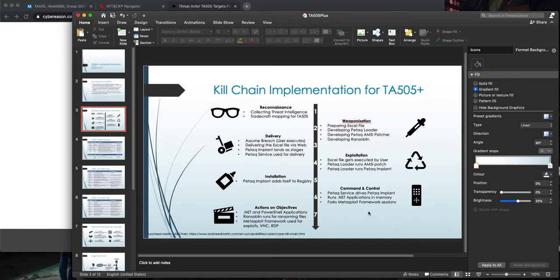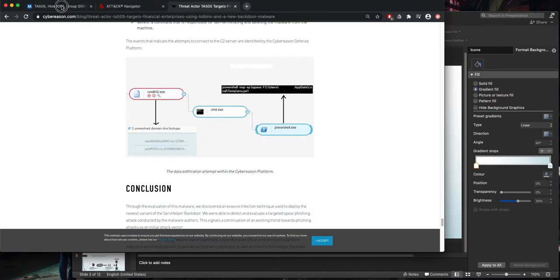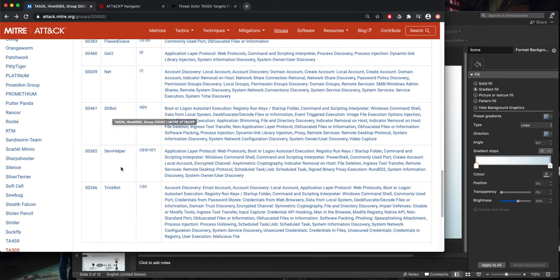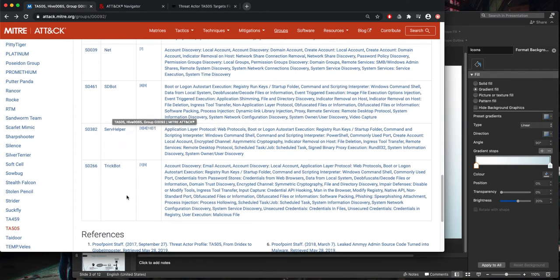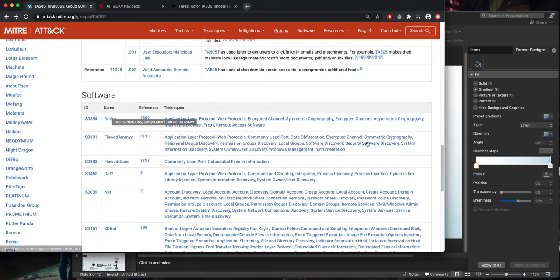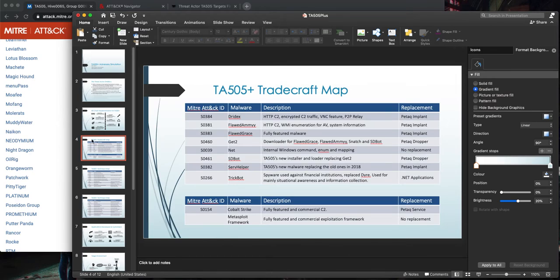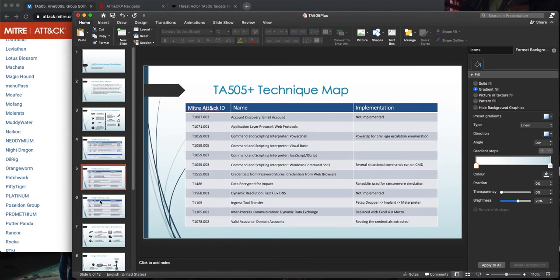And now this is simply designed for TA505, but not only for TA505, as you can see, as they use certain software called Flawed Ammyy, Flawed Grace, SDBot, Surf Helper, or TrickBot, also Cobalt Strike. We don't have access to all those tools. We need to make their imitations, so we need to simulate them. And that's why I have a tradecraft map and technique map.